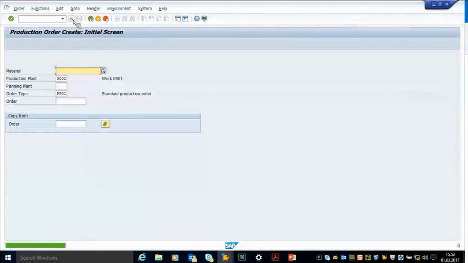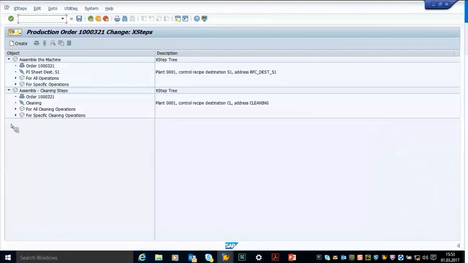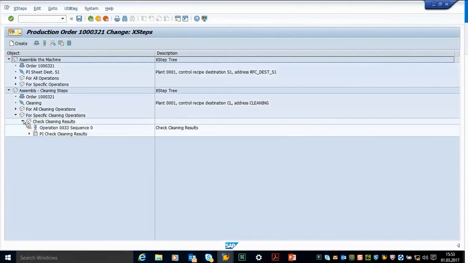So if I would now save it, and reset and create the control recipes, everything will work as it works for production orders and routings. So that's it from the perspective of the activation of the reference operation sets. The functionality for XSteps, vice versa.